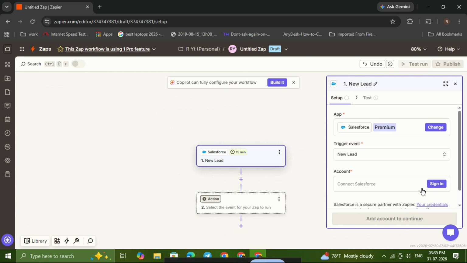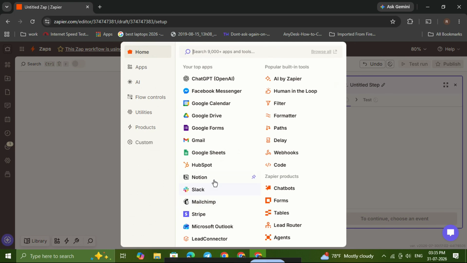Next, you'll move on to the action step. Click on Action because this is where you choose what should happen after Salesforce triggers the workflow. In the app search box, type the app you want to connect with Salesforce. In this example, let's say Google Sheets, but you can choose any supported app that works for your workflow.